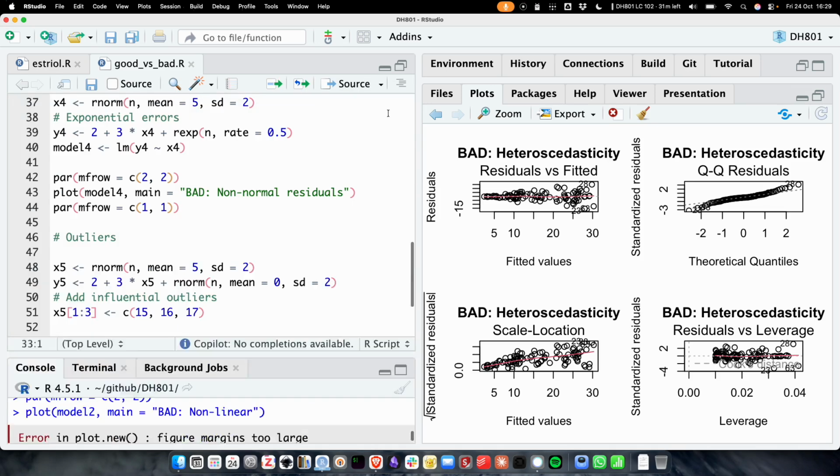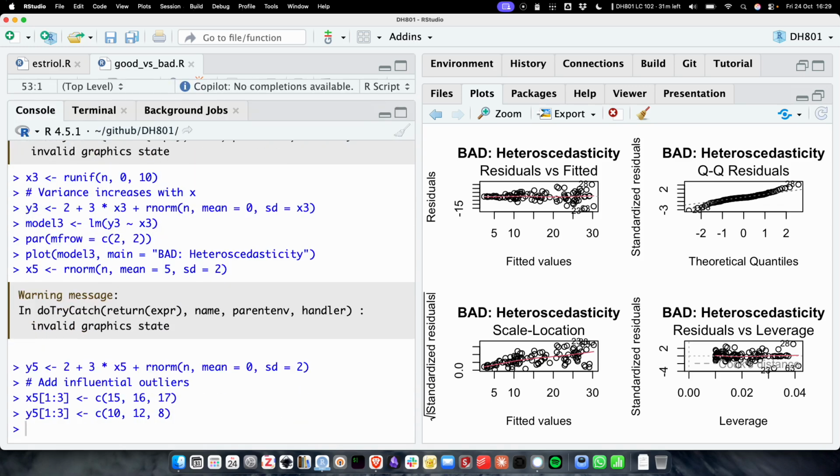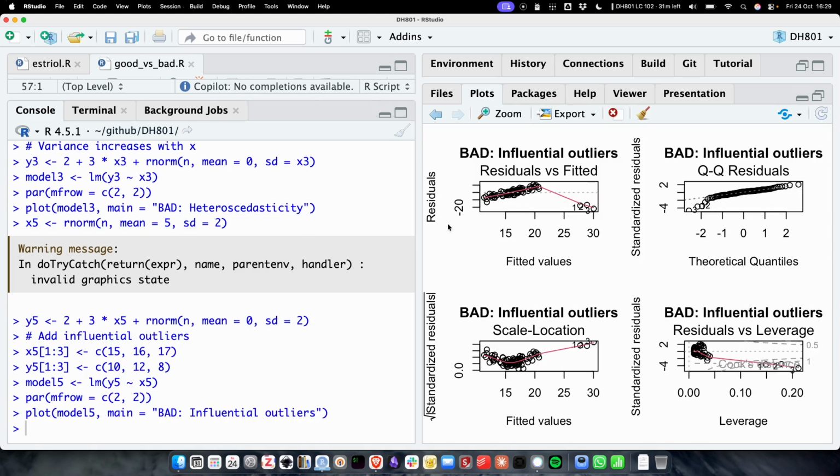And finally, you have the point about outliers. So here y is 2 plus 3x, but now I'm adding extreme outliers towards the end. The x's should have a mean of 5 and standard deviation of 2, but I'm adding values like 10, 12 and 8, which are very, very different from a normally distributed random variable with a mean of 5. So let's look at what that looks like.